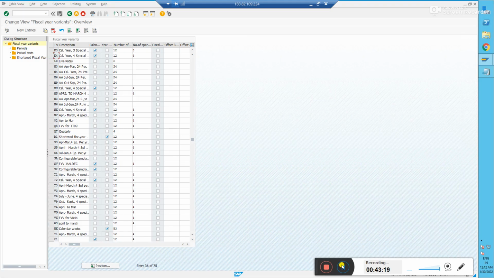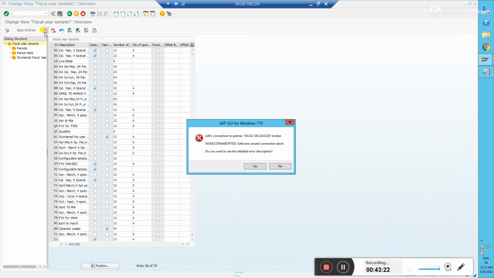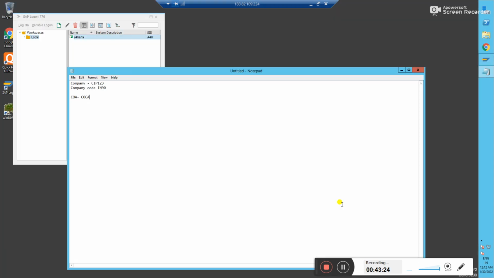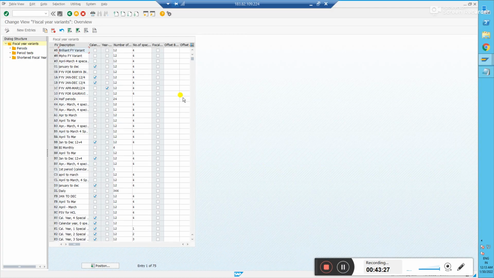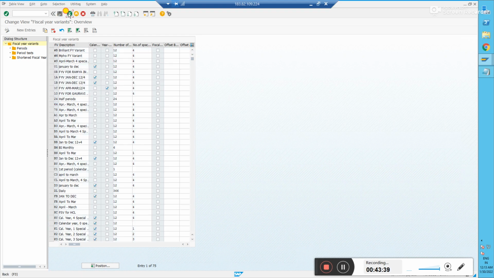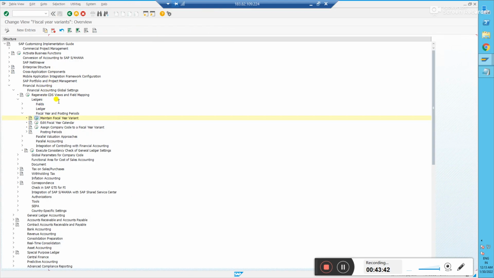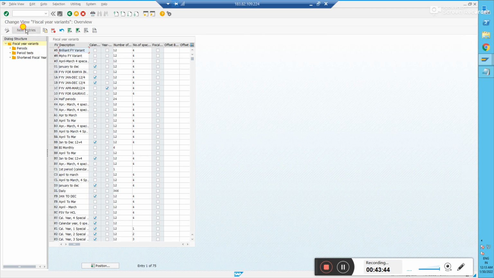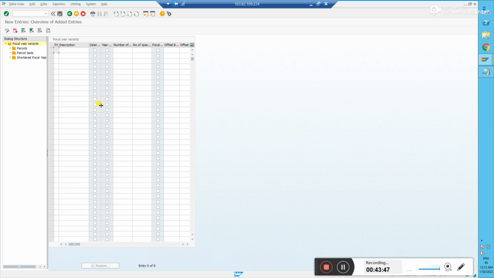Okay, so for now let us create quickly. One is for US, one is for India. Let us define one fiscal year variant. Let me create a new one. New entries, the fiscal year variant object will be 2 characters alphanumeric. Let me try to give CF.